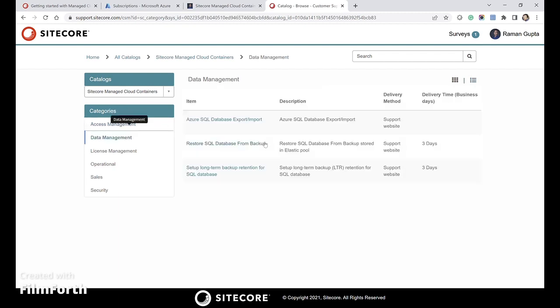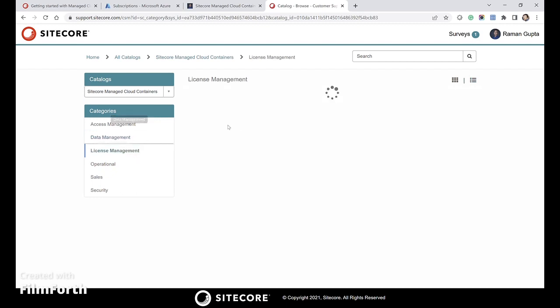Then we have a couple more, like if we want to import or export our Azure SQL database for the containers, or change the license and other things, you can go here and just see once you get access to this managed cloud containers.